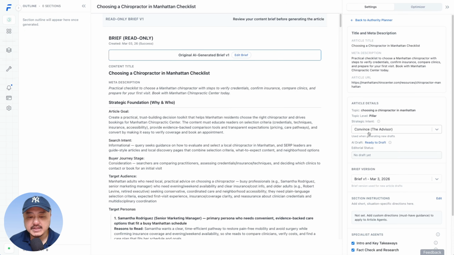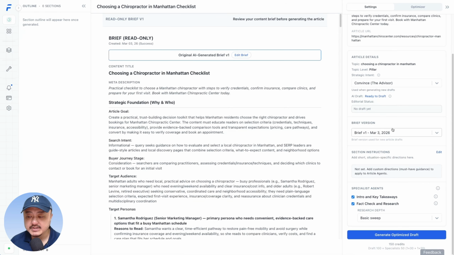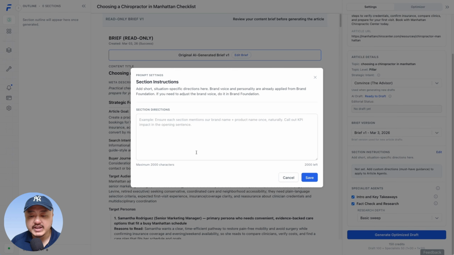This is the suggested one for this piece of content on choosing a chiropractor in Manhattan. If you want a different one, go ahead and slide over to the arrow and you can choose something different. Then we have our statuses where you can set the editorial status once there is a draft. If you have multiple versions of a brief, you can select the version of the brief you want to use. Section instructions here, you can create certain instructions that are done for each section.